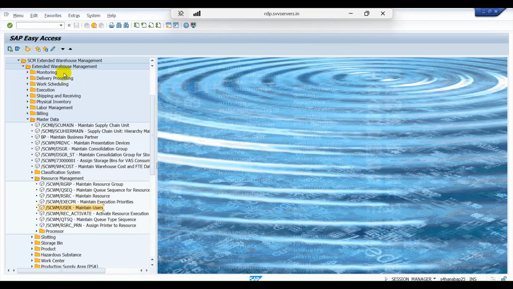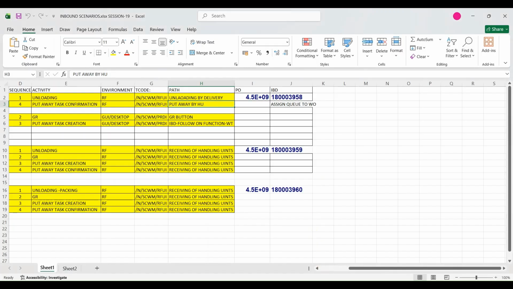So I will do a sample transaction using an RF, that means using the resources and queues. I will show you the first step. Now I am going to show you how we execute the warehouse tasks like unloading, GRN, put away using the resources, that means RF scanners. Okay, I'll show you, right? RF scanners.